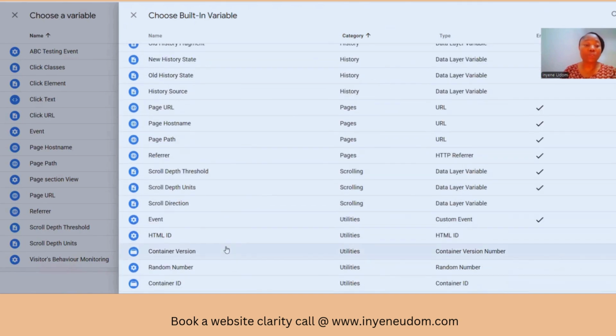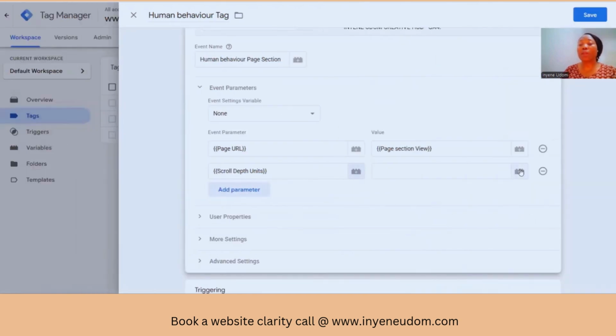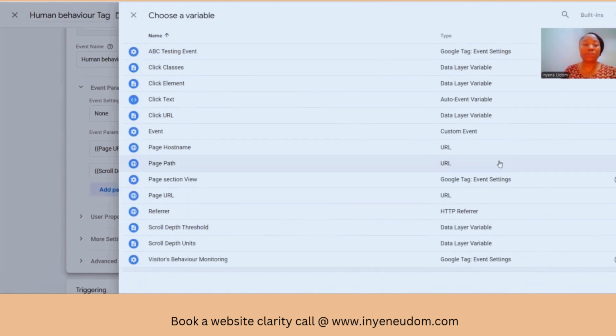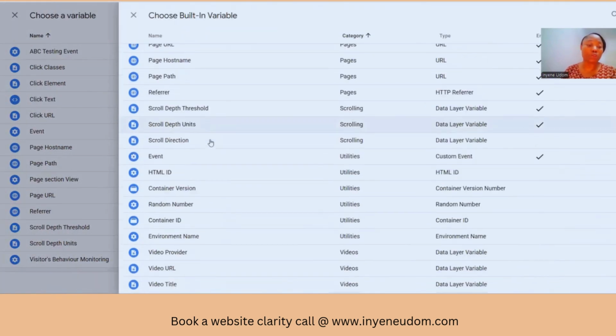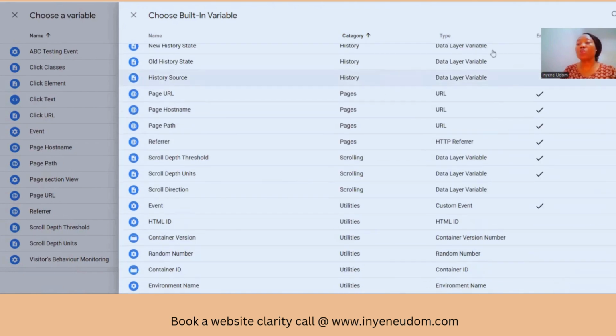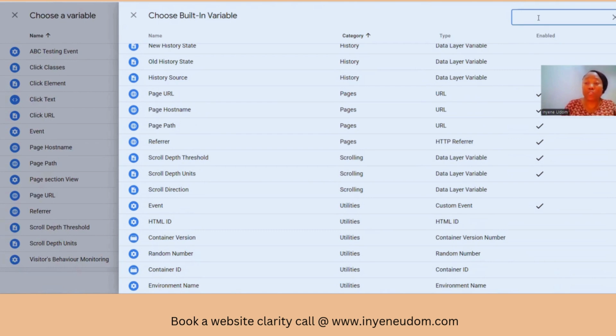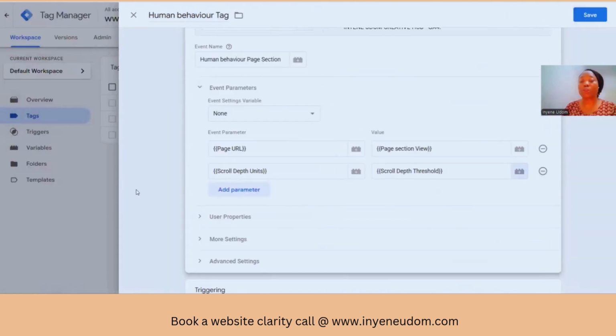So all these are options, but I'm going to go on scroll depth units. Okay. That's my second one. And what I want to see under the scroll depth unit is going to be the scroll depth threshold. You could always use built-in to see more options if you want to, and then scroll all the pages. You could also use the search bar here to type in what you want if you already know the name, and that will come up for you. So this is what we're looking for in this option.